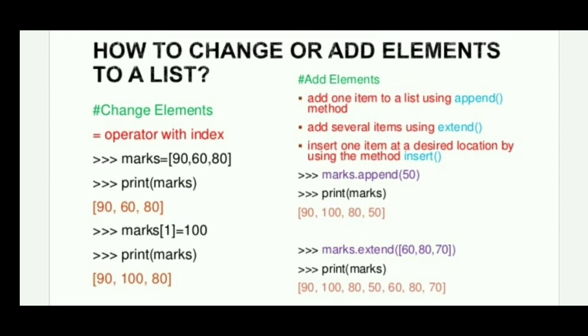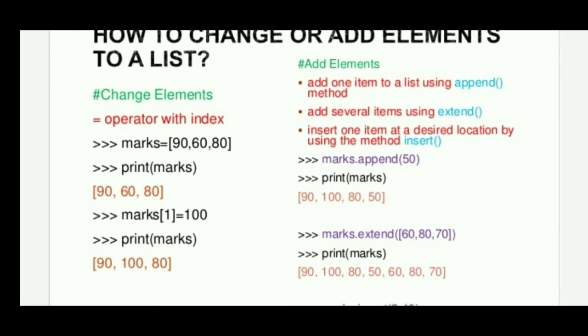Next one, add element. For adding, we use append. Append is used to add an element at the last. We can add several items using extend. Insert one item at the desired location by using the method insert. So there are 3 methods: append, extend, and insert. Let us see them one by one. When you write marks.append 50, it will add 50 as the last element in that particular list.